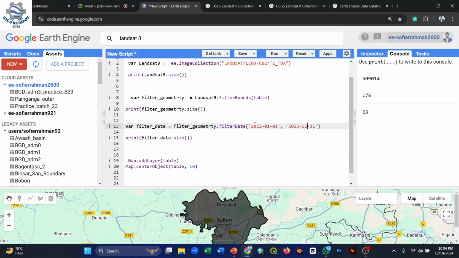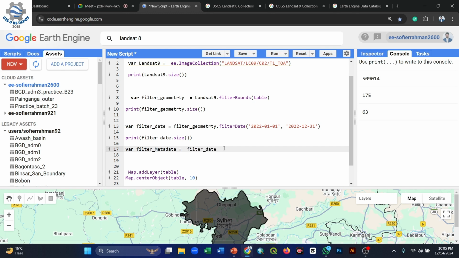Now we have filtered our time frame, and we have selected only 63 images in this 1 year time frame. Now we use the filter. We take a variable, suppose filter metadata. What is metadata? After some seconds, we will learn metadata. Suppose filter metadata equals, and call our total 63 images. These 63 images are stored in the variable named filter date. Now simply copy this variable name and paste it here, and now we use the filter metadata function.